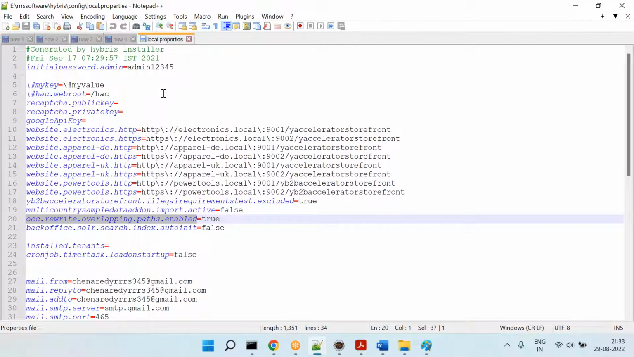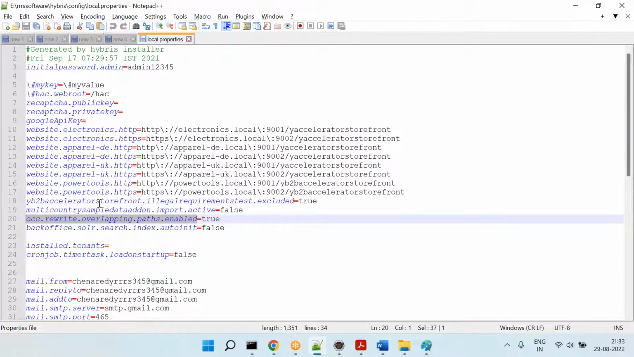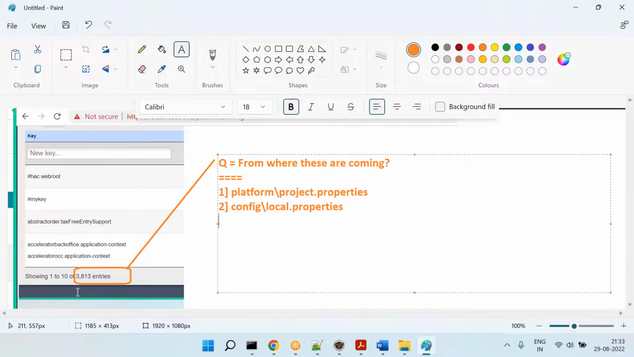Now, can you please observe here: in the project.properties, we have around 1,000. In the local.properties, we have around 30. That means 1,030. But here we have 3,000 something, right? Then from where are the remaining coming? You need to remember this conclusion, please. Every extension will have project.properties.